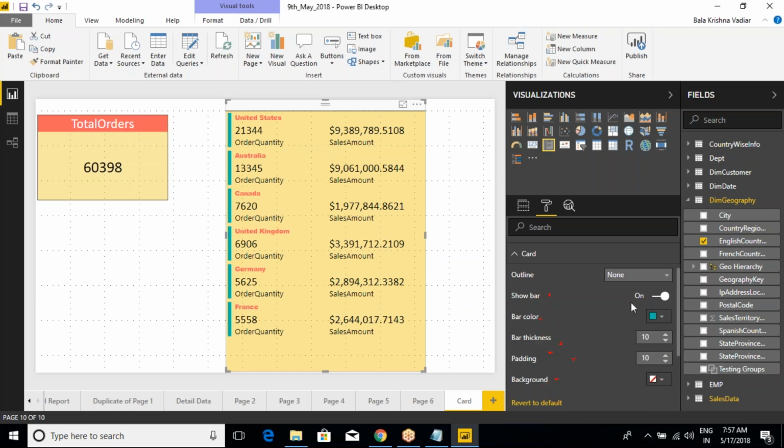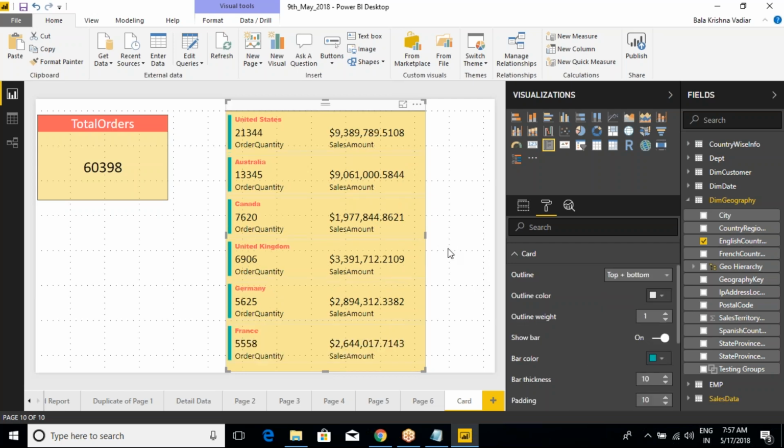So what is the outline here? Outline is nothing but the outside border. That's it. So it's showing as top and bottom, top and bottom. There is, I think, an outline color. Let me change it.